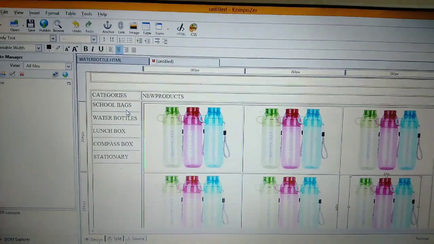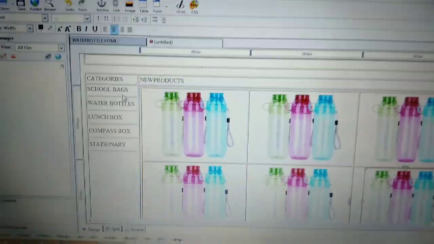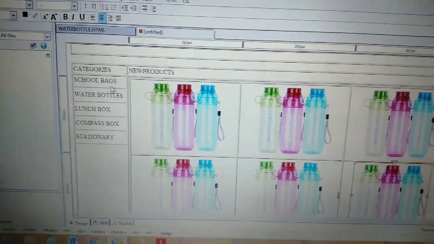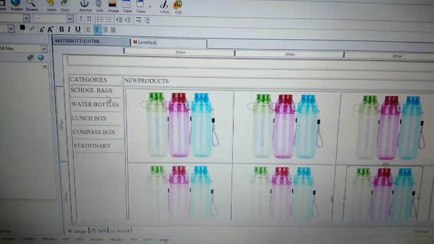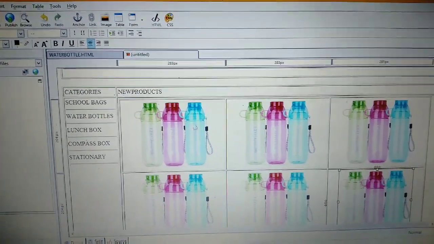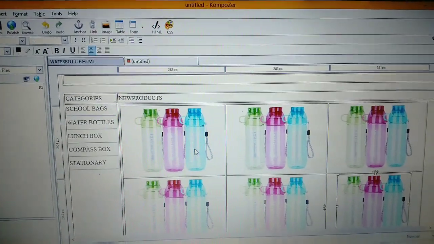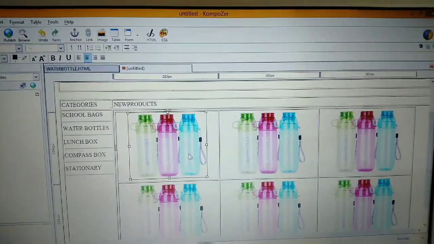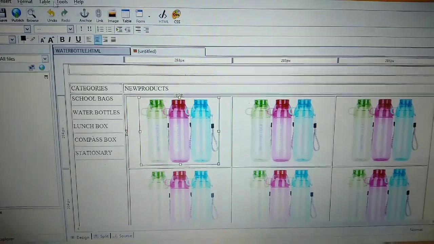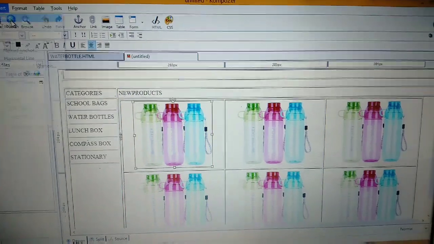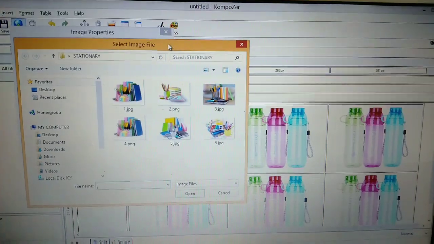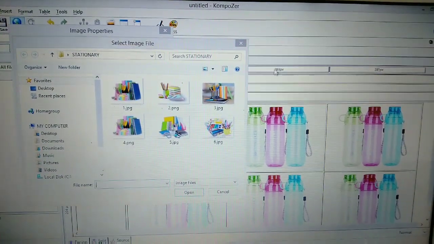Now I want to create my first page, that is school bags. In the school bags page, whenever the user clicks the school bag page, the images of school bags will display. So you have to put school bags images. Simple. Select this image, go to the insert menu, select image, select image location.